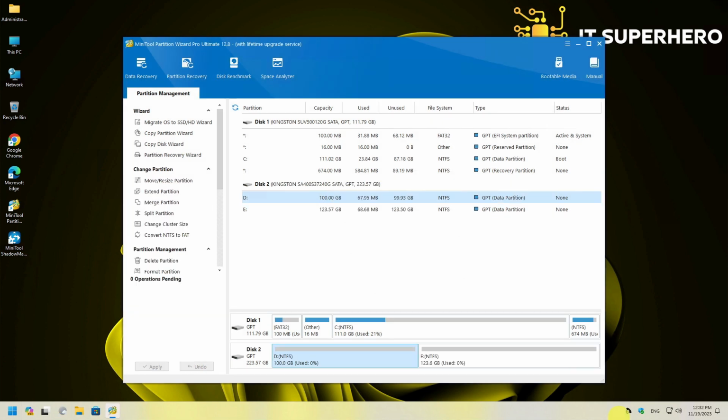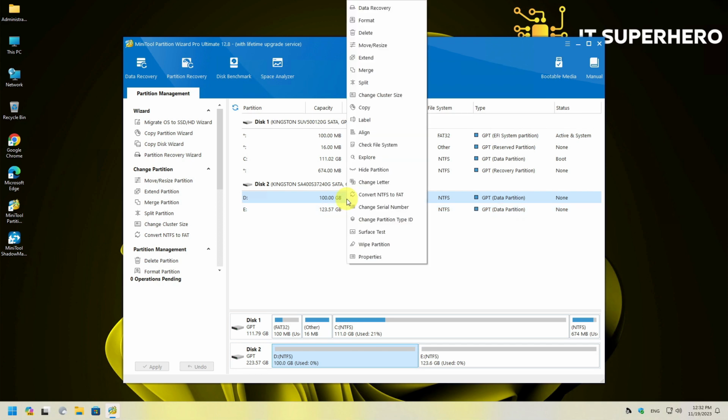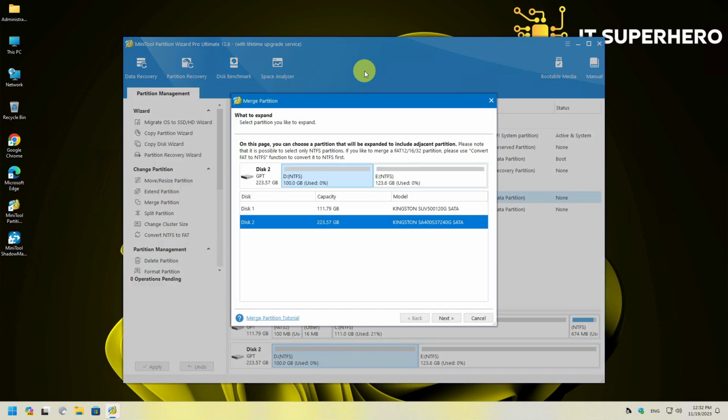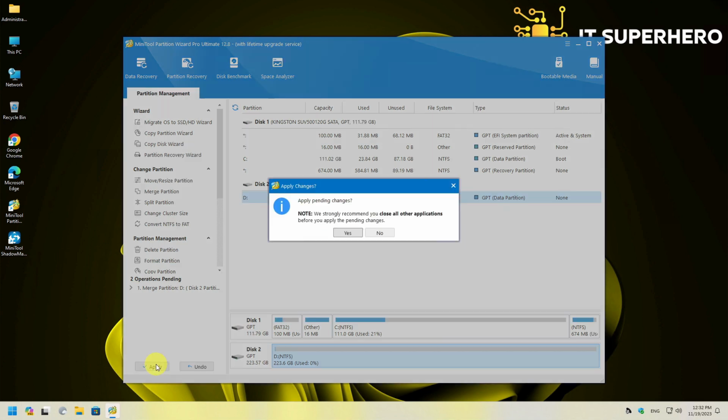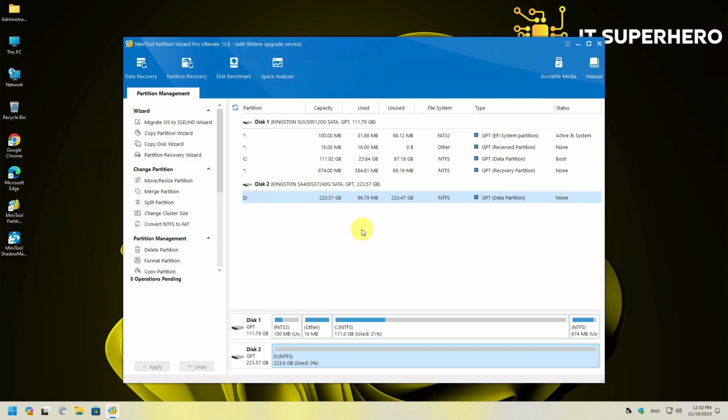Next is the Merge option. As the name implies, you can merge two partitions. Just right-click on the partition you want to merge and then select the partition to use for the merge. The two partitions will become one. Remember to apply the operation again.